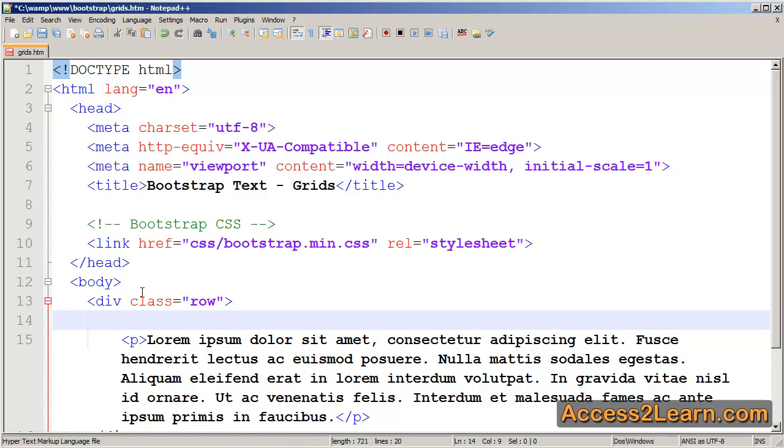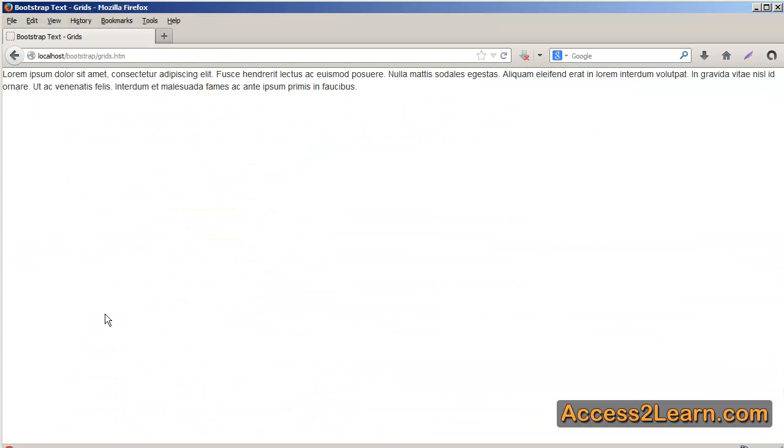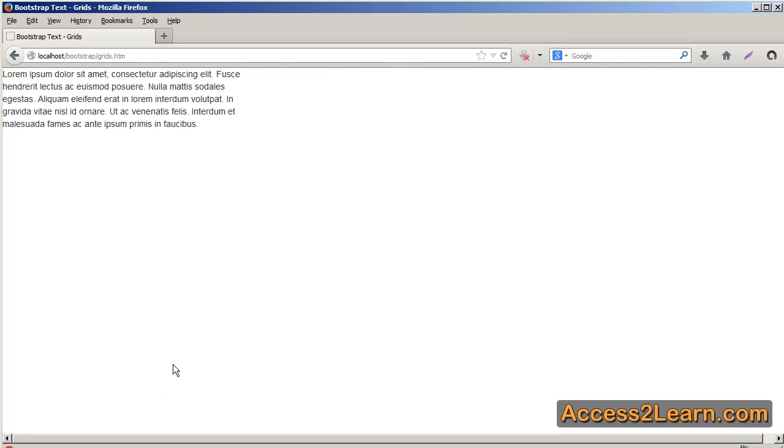To do that, we'll create another div, and we'll give it a number. That number tells us how many columns wide we're going to take up. In this case, 4. So it's going to be 1/3 of our overall width. Now if we go and reload, you'll see that our columns take up 1/3 the space, and we have a big empty space.